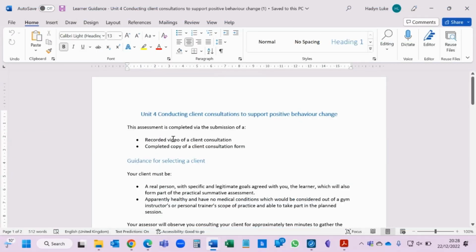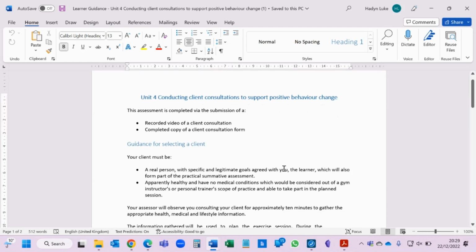Your Unit 4 consultation assessment requires you to submit a recorded video of yourself completing a client consultation, as well as a completed copy of your client consultation form. So when choosing your client, it needs to be a real person, somebody who genuinely could use your advice and is looking at joining a gym. However, you do not necessarily need to be working in a gym yet to complete this assessment.